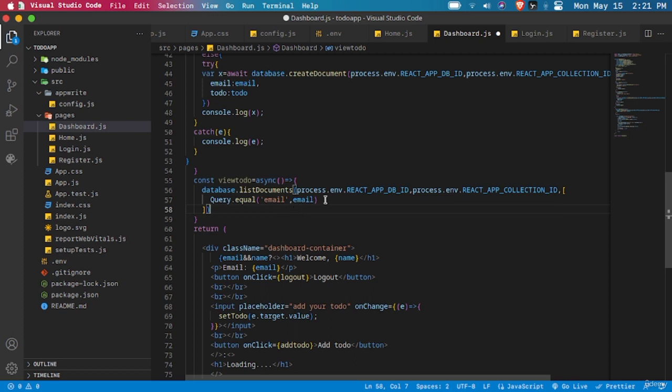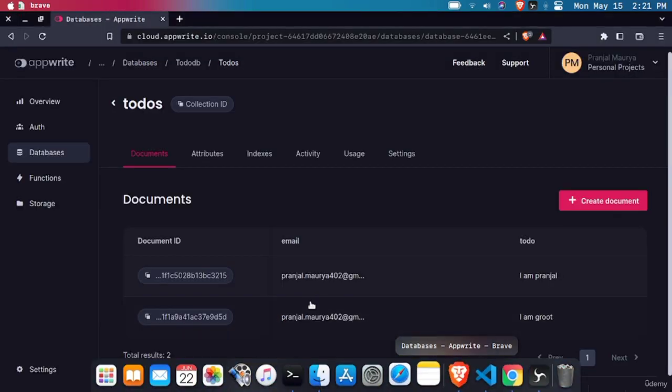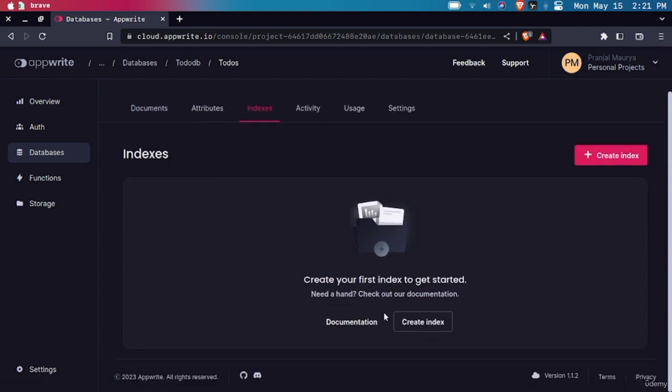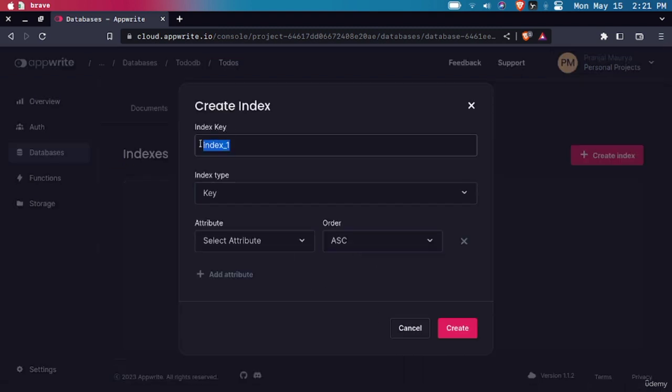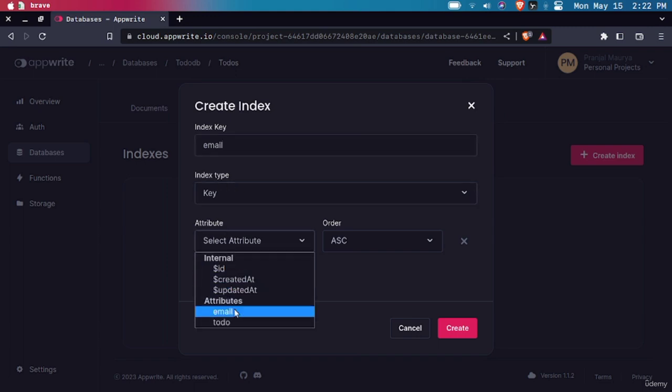And now it's done. And before doing this, we need to create an index for it. What is index? Let's see. Click on the indexes and create an index. So now index is like a key that you can use to retrieve and filter the data. Like we will call it email, and it is of type key, and we need to select the attribute. So we need the email and click create.